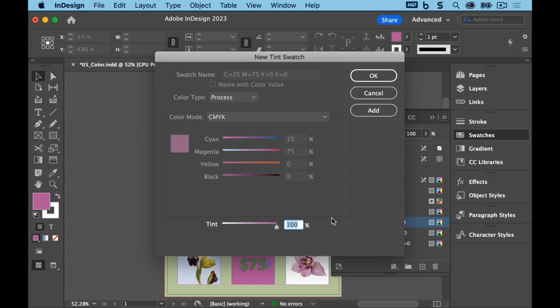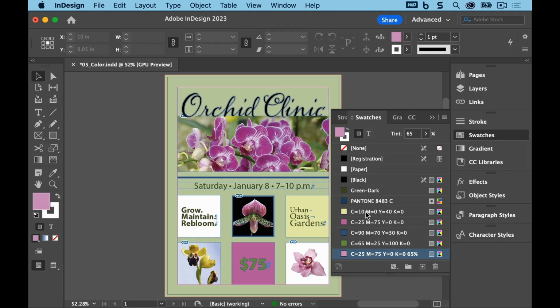In the New Tint Swatch dialog box, the Tint option at the bottom is the only option you can modify. Type 65 in the Tint field and then click OK. The new tint swatch appears at the bottom of the list of swatches. The tint field at the top of the Swatches panel displays information about the selected swatch.